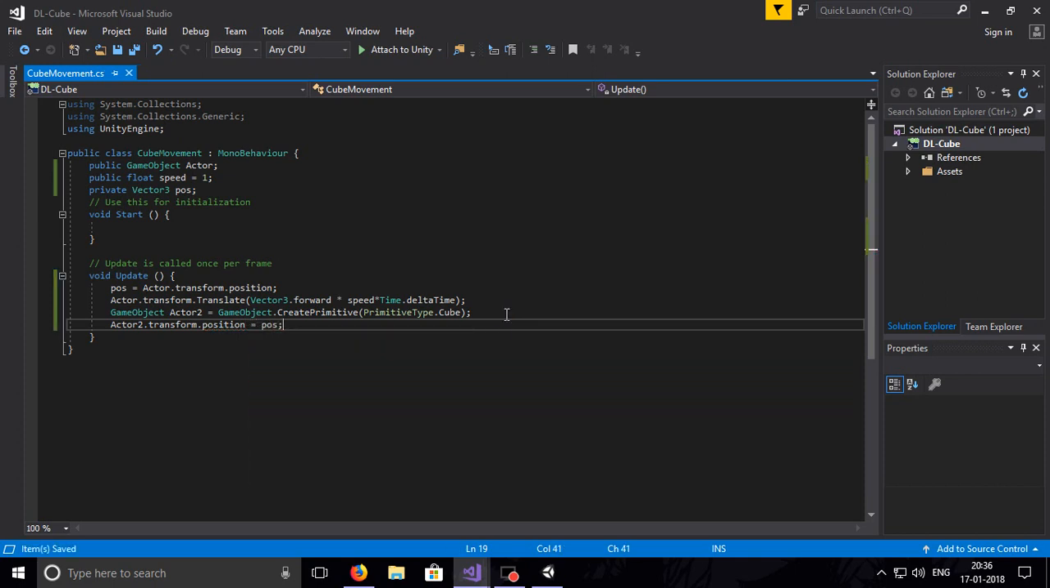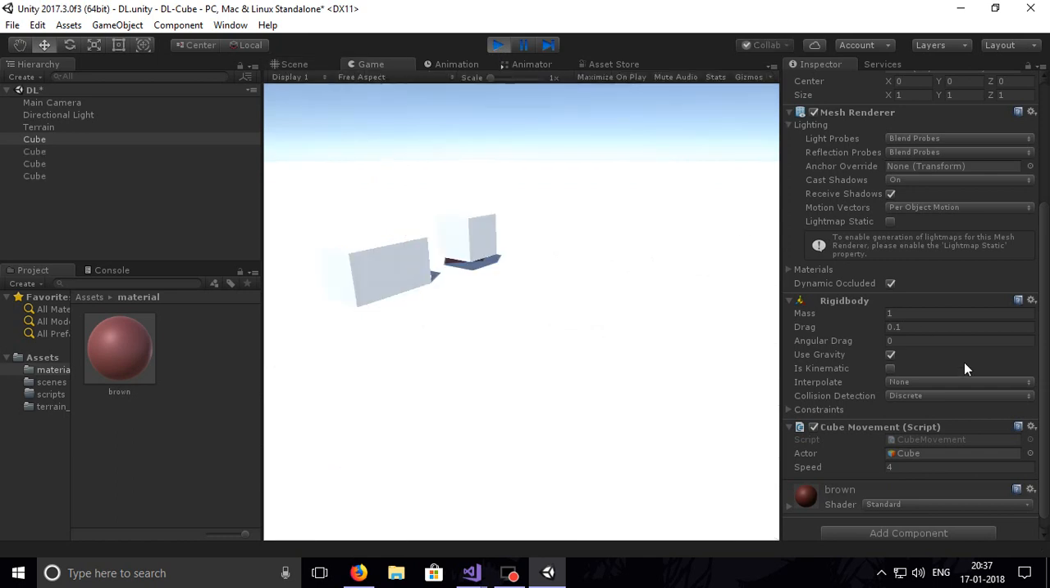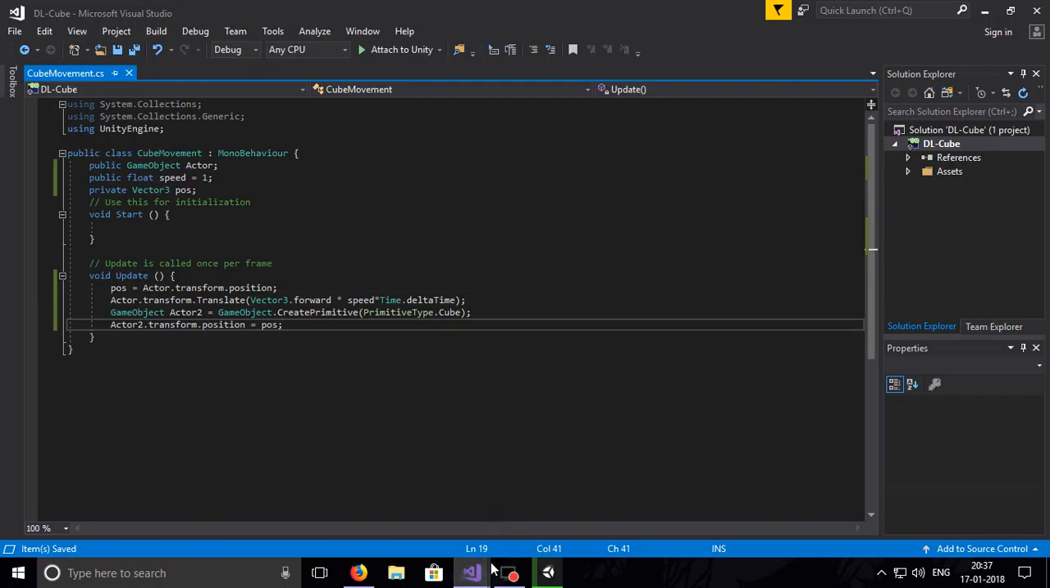So here we are with the cube movement. We are assigning pose to the actor value, means our real cube, and again giving the value to actor 2 for the backward spawning. So let's see. Oh, it's loading. Yeah, what happened is the real question. Let's create one material file.